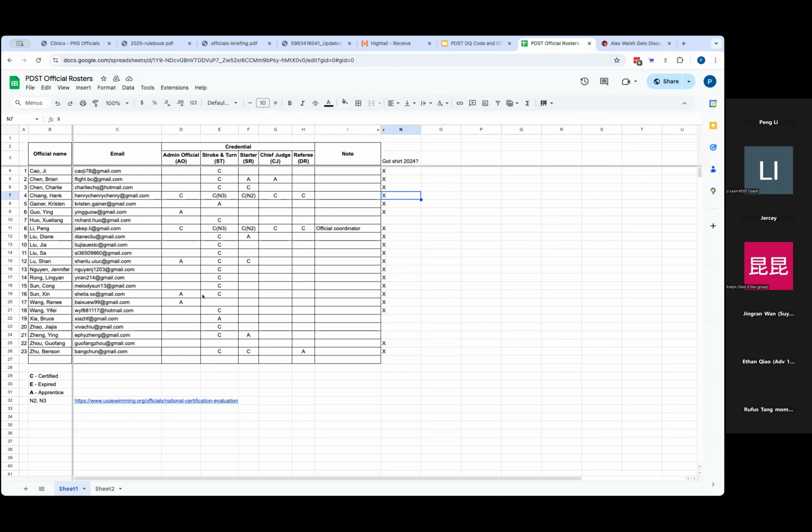Currently, this is our team's official roster. We have 23 officials on our team. All right, that's all I want to share for now.